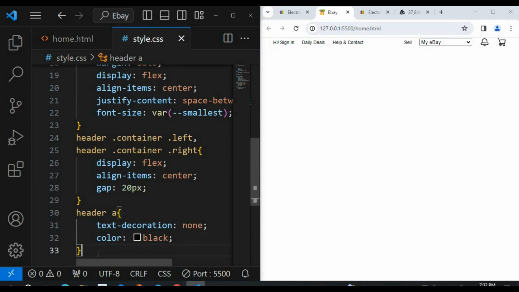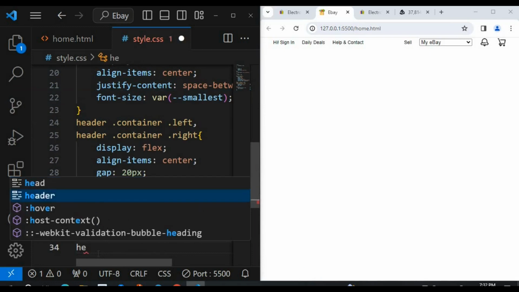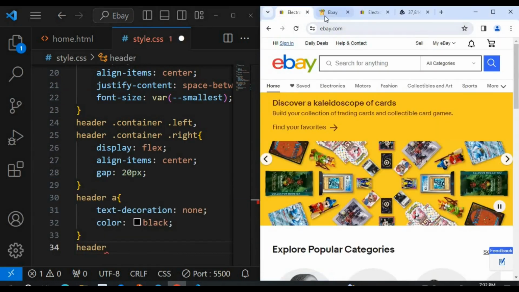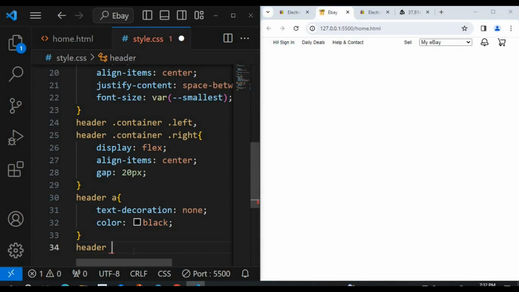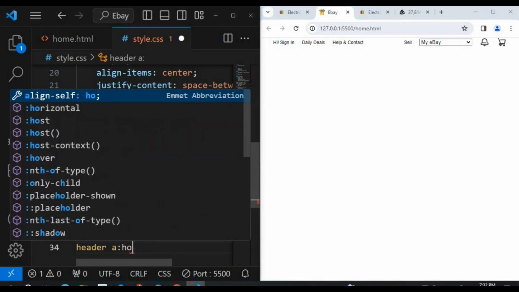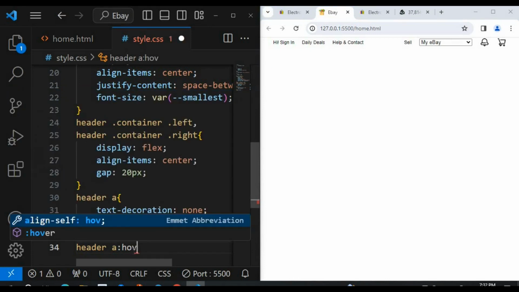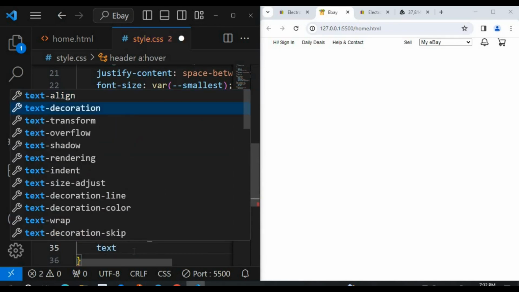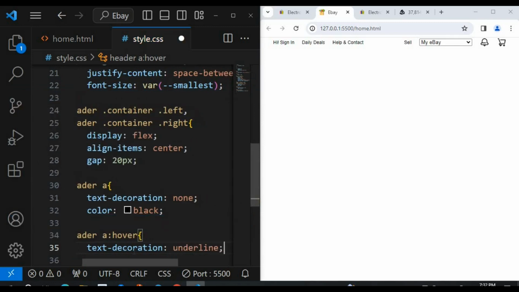But there's something I want to do. If I hover on it, I want it to be underlined. So I'll say header a:hover, then I'll just put text decoration underline. So I'll save that. So you can see if I hover on it, it is going to be underlined.